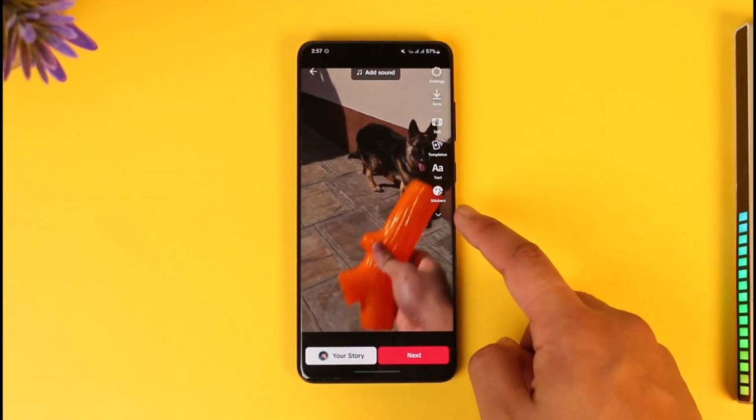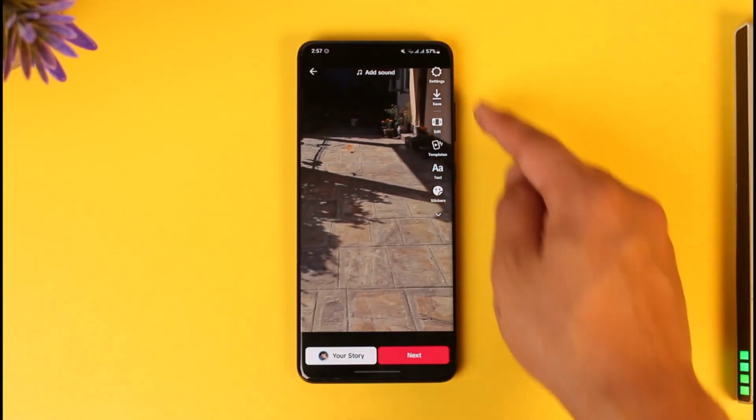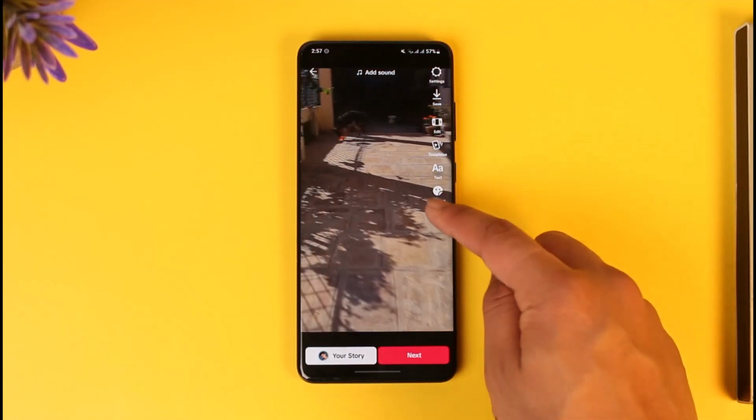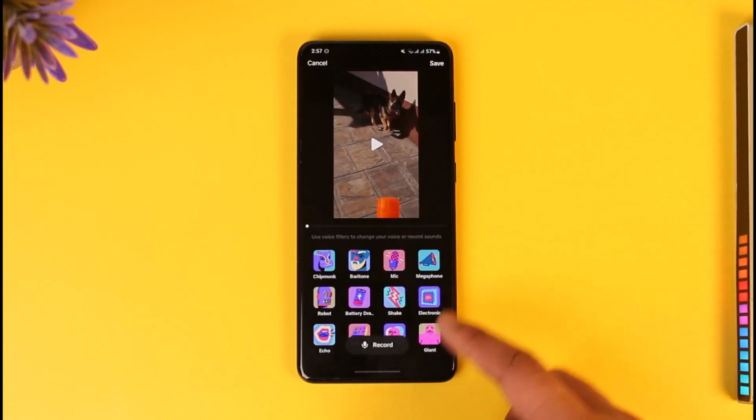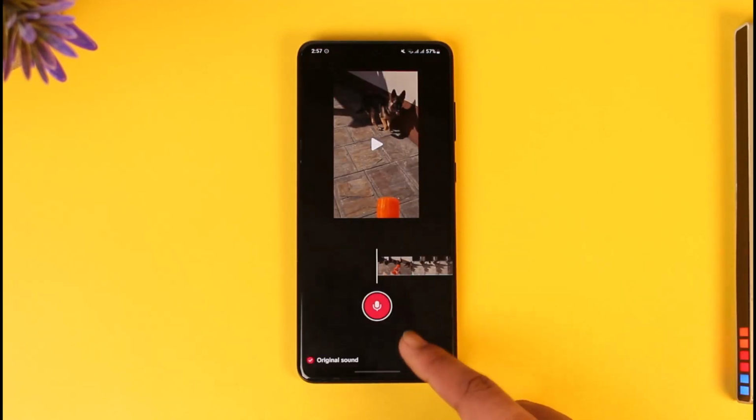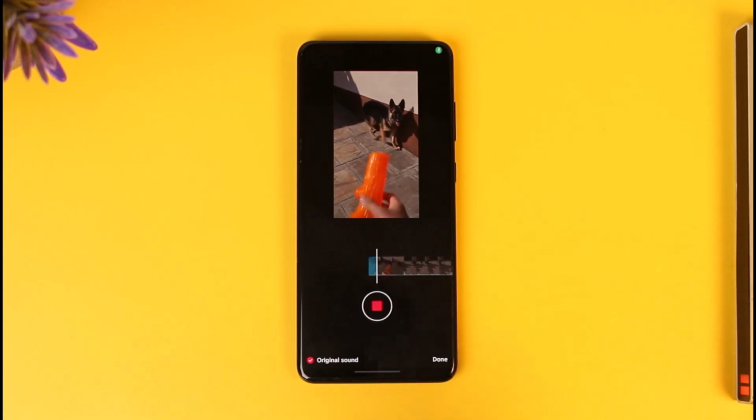Once you've done that, if you want to add a voiceover, on the right hand side you can see all these options where you can just tap this little arrow icon. You'll find the option called voice. So now you can tap the voice option and now you can just hit the record option in order to record whatever voice that you want to record over here.